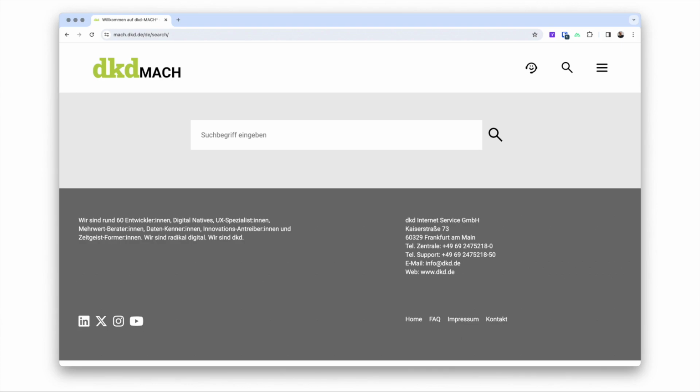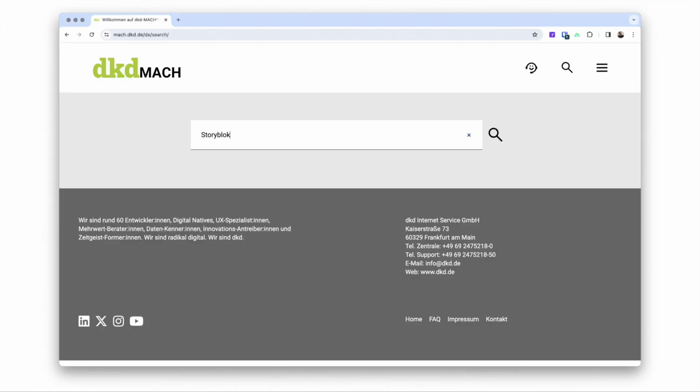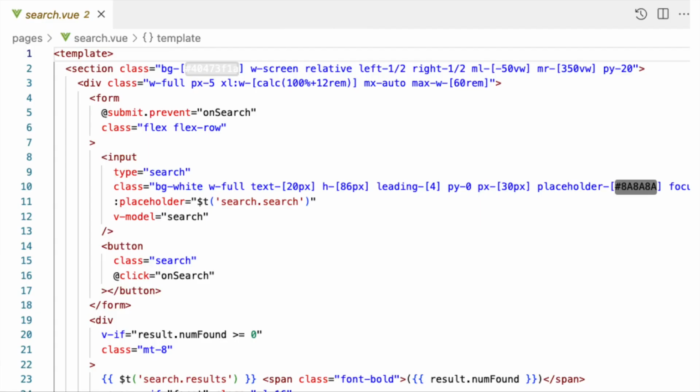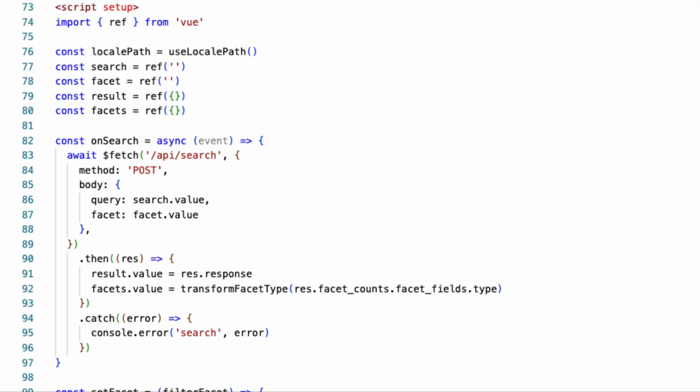Let's begin with the search mask, which is a Vue component. We have a template with an input element for the search where we bind the search word. And when we type a search word into the field, in the script part, we have a ref for the search word.